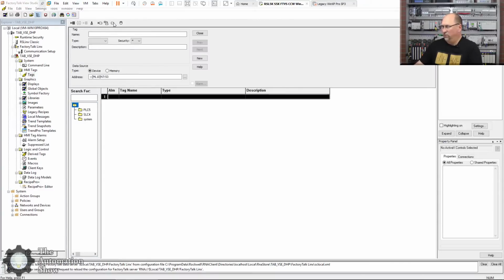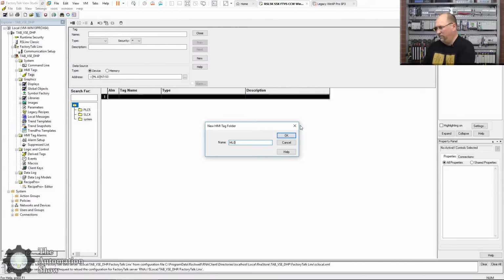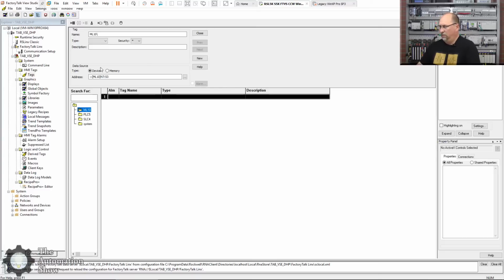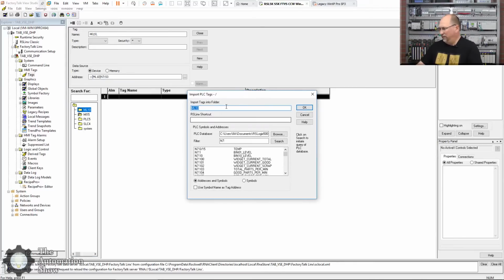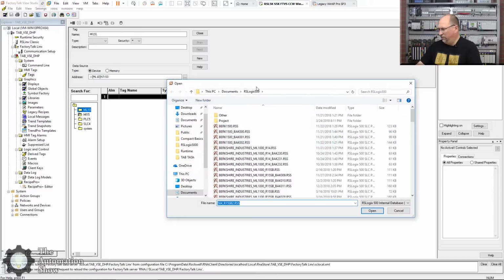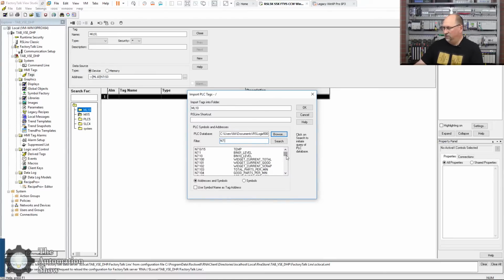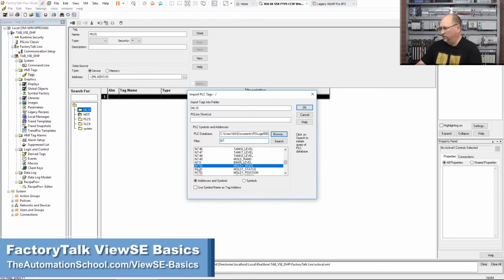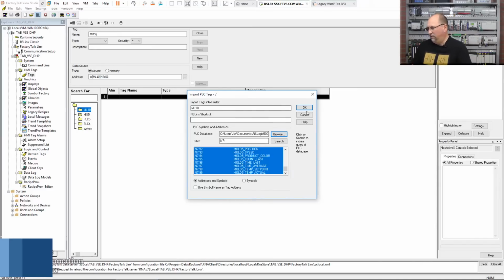Let's create some new folders here. We'll create one for the ML10, and we'll create another one for the ML15. And I'll go import some tags here. Let's see. I want to bring them in from my ML. Yeah, we'll do the Studio B and 7 because this is the code from my FactoryTalk View course. All my molding machines are in N750 through N799. And so that's what I'll bring in.